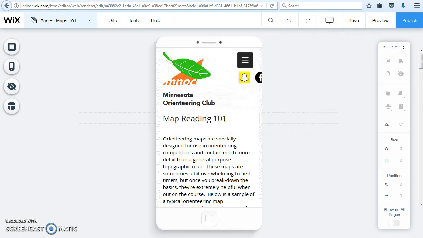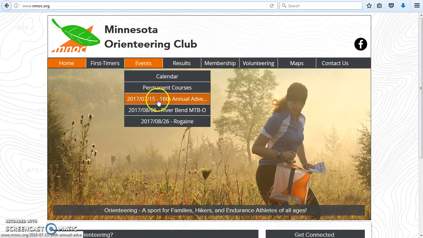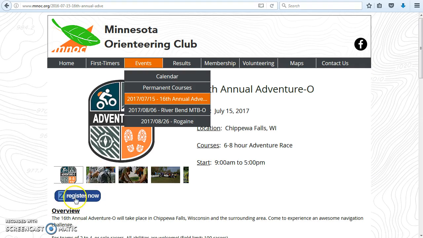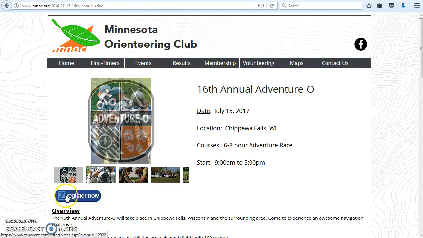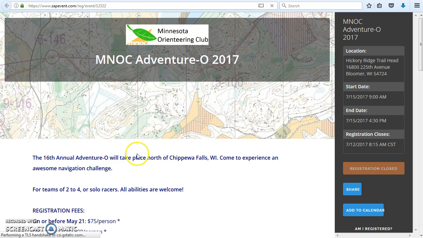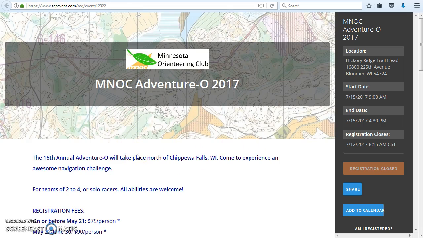For instance, on our site, we use a company called Zap Event to do our online registration. And again, it's just inserting their button in there, and when I click register now, it takes you to a third-party app to handle that. And we do the same thing for memberships as well. So that's how I recommend doing it. I recommend doing those with third-party apps. It's not something that's built in with Wix.